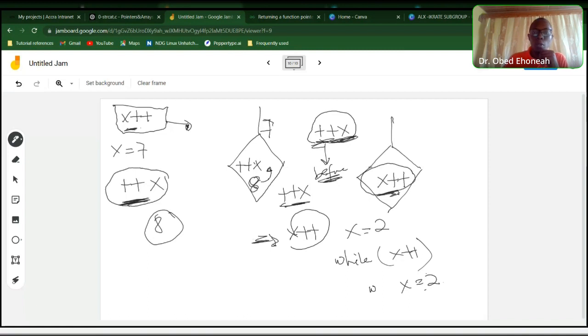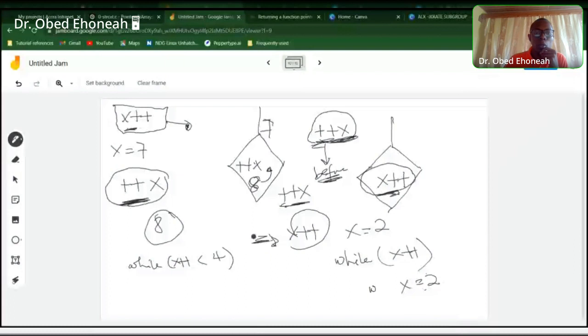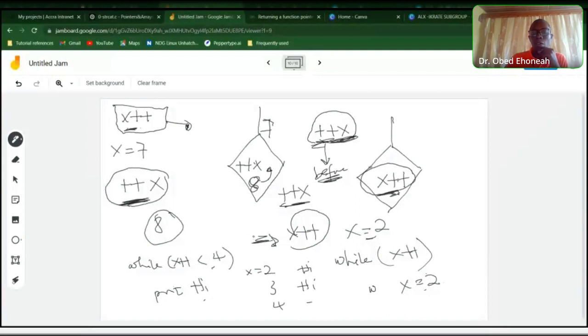Okay, so if I say while x++ is less than 4, print high. The first iteration would be x is equal to 2, as we stated. Then it will print high. Now x++, so x is equal to 3, then it will print another high. Then x is equal to 4, then it can't print high because it's not less than 4.